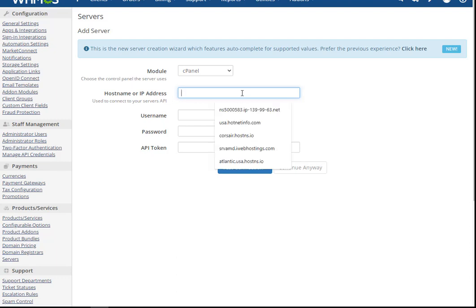Here you need to place your server IP, username, password, and token. Let me show you how you can generate it. Username and password you will be granted from where you got hosting, and IP also they will provide you.